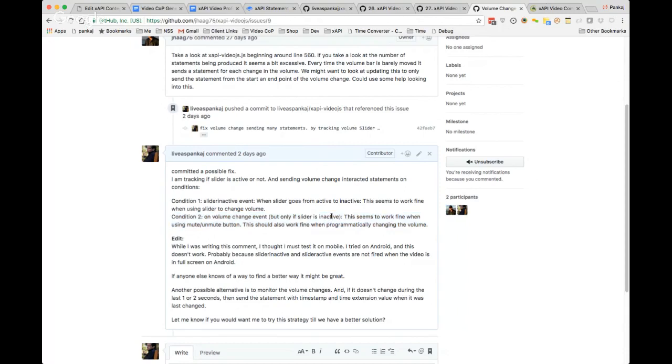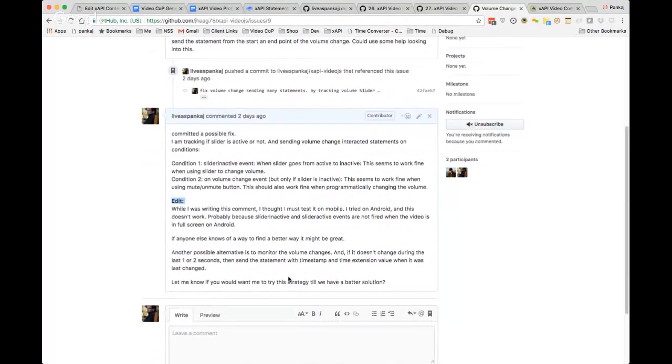This was useful when someone, let's say, clicks the mute or unmute button. When clicking mute or unmute, the slider doesn't go to active state. It just straight away changes the volume from whatever it is to zero. So for that condition, I was sending the statement when the volume change event was there but the slider was inactive. It was working fine on browser, but when checking on mobile, there was the same issue.